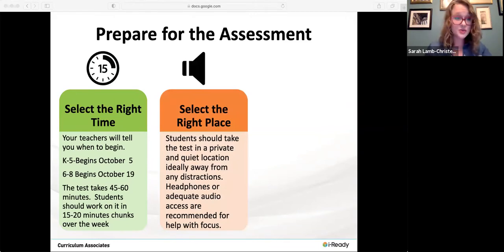Selecting the right place is really important too. So just like we try to set up students in a good space to work at home during the day, we also want to make sure that they have a great space to work as well for this assessment. There is audio components to it, so headphones are great if you have those, just to help with that focus.